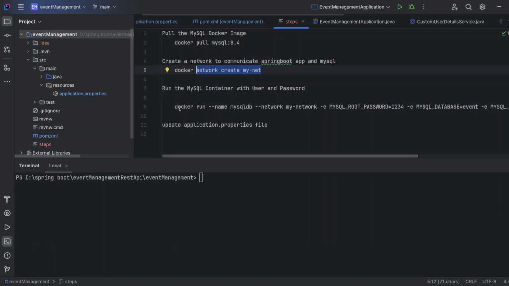So we will create a network and then we will create the container. Here is the command to run the container, and then we will update our application.properties file. So let's implement all these steps one by one.